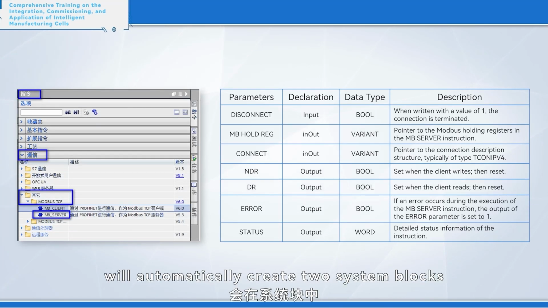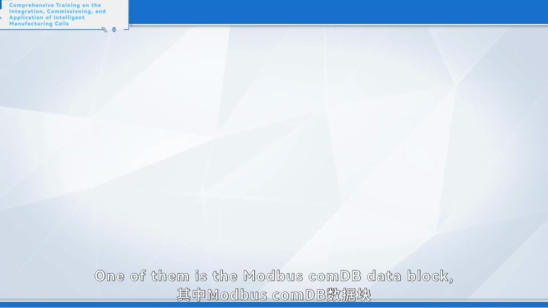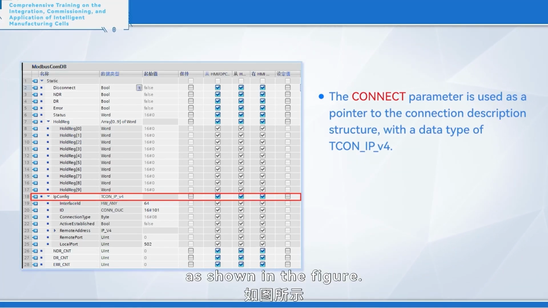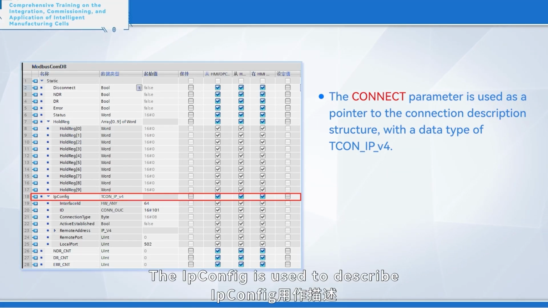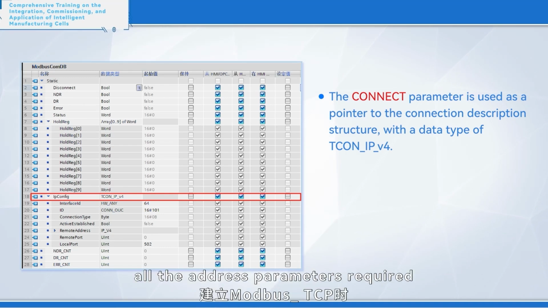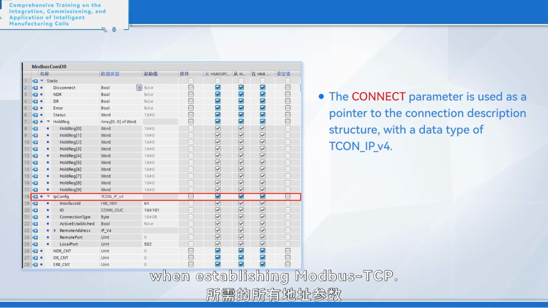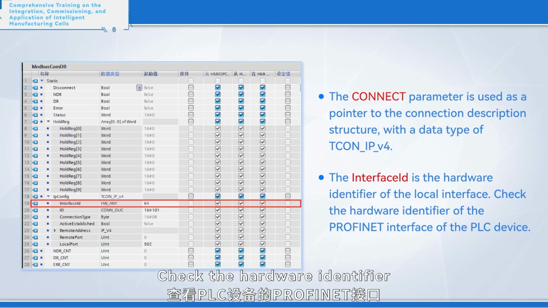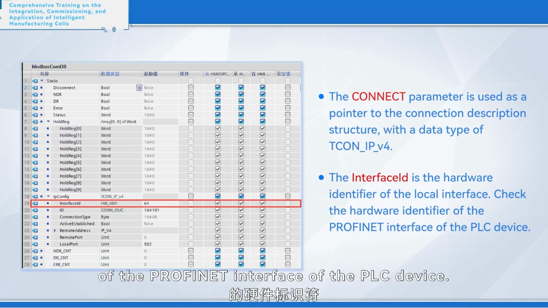TIA Portal will automatically create two system blocks in the system block section. One of them is the Modbus ComDB data block, as shown in the figure. The IP protocol configuration is used to describe all the address parameters required when establishing Modbus TCP. The interface ID is the hardware identifier of the local interface. Check the hardware identifier of the Profinet interface of the PLC device.